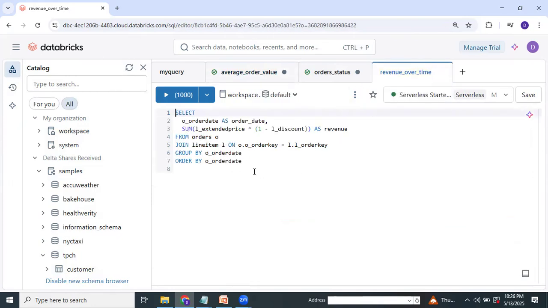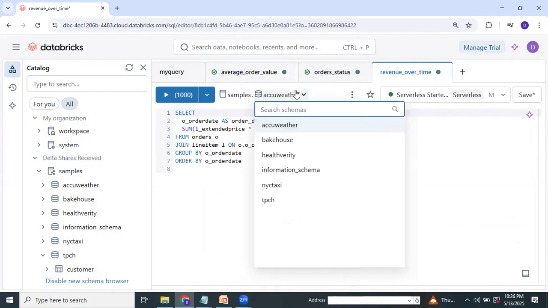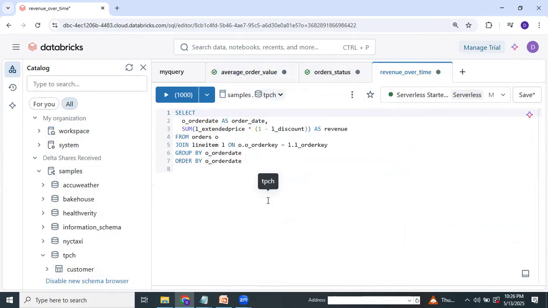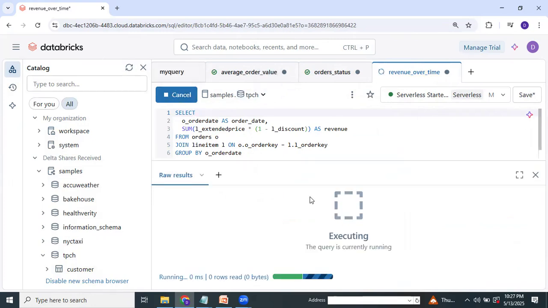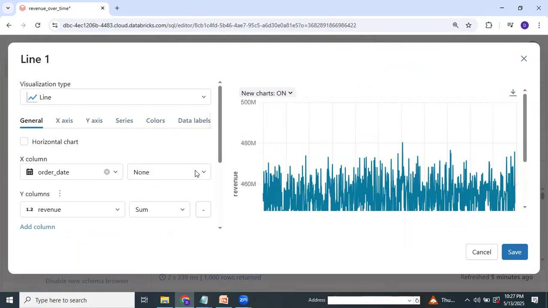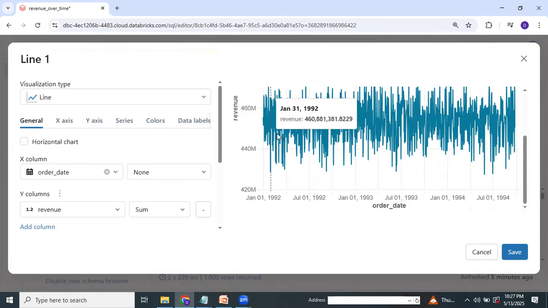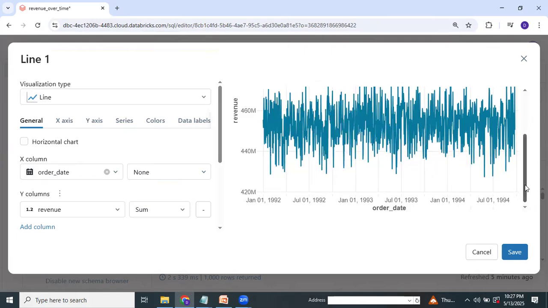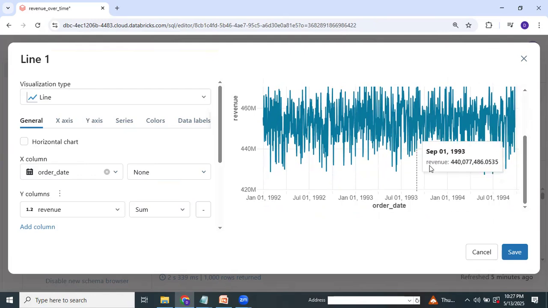Again, against the orders table, let us switch to the samples and this TPCH here. Let us execute it. Done. Let's go for visualizing this result. Revenue over time, right? Let this be like this, the line chart. Over the years, we could see that there are ups and downs, and it is being restricted to a certain boundary. Let us save it.